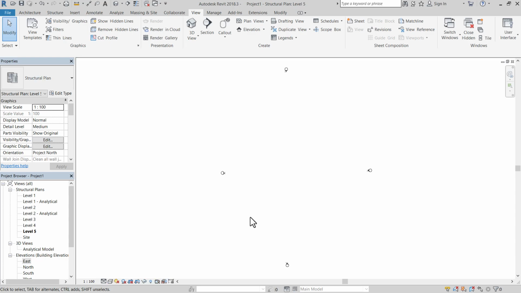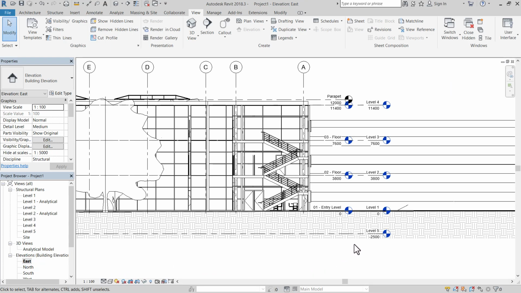Now the level 5 is added to our structure plans, and if you go to our elevation, you will see that now the color has changed to blue. So this is how you add levels.